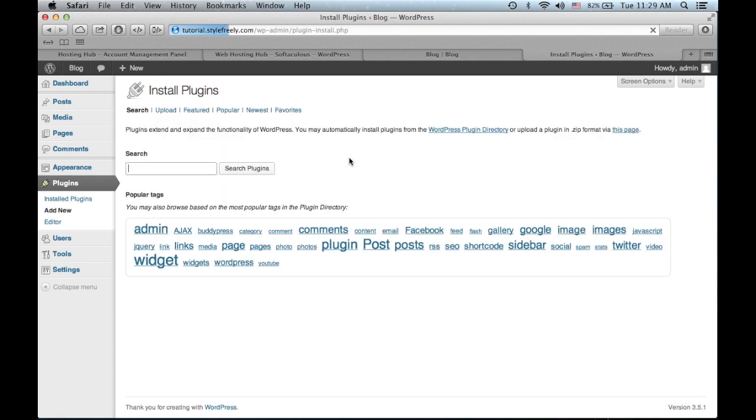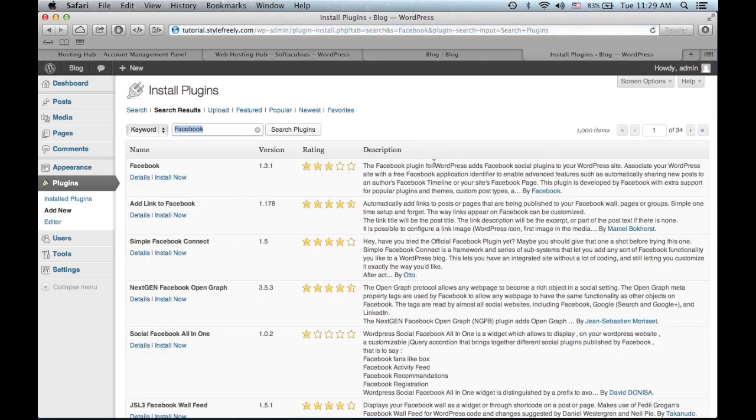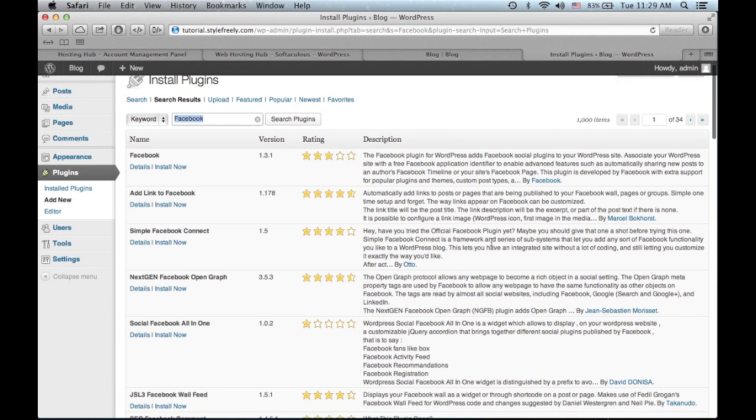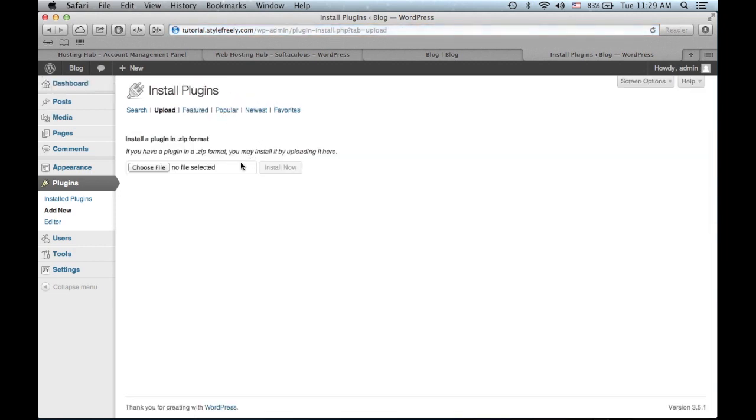Over here, when you press add new, you could search through the WordPress plugins. So let's just search Facebook, for example. Over here, there's a Facebook plugin, which could add your Facebook post or whatever it is. Simple Facebook Connect. Or you could upload your own plugins that you purchase online or you created yourself if you're good in that sort of stuff. Over here, you can see featured, popular. Those aren't important. Those are pretty self-explanatory.